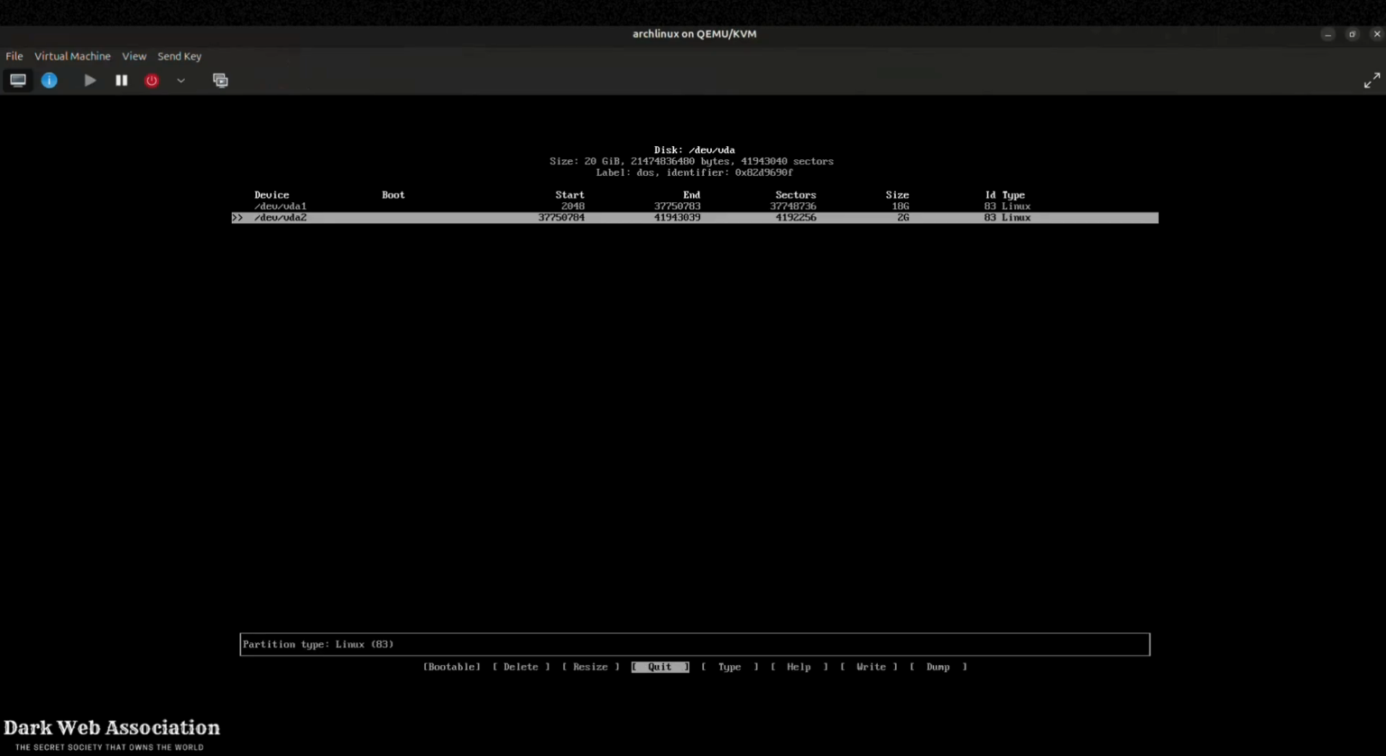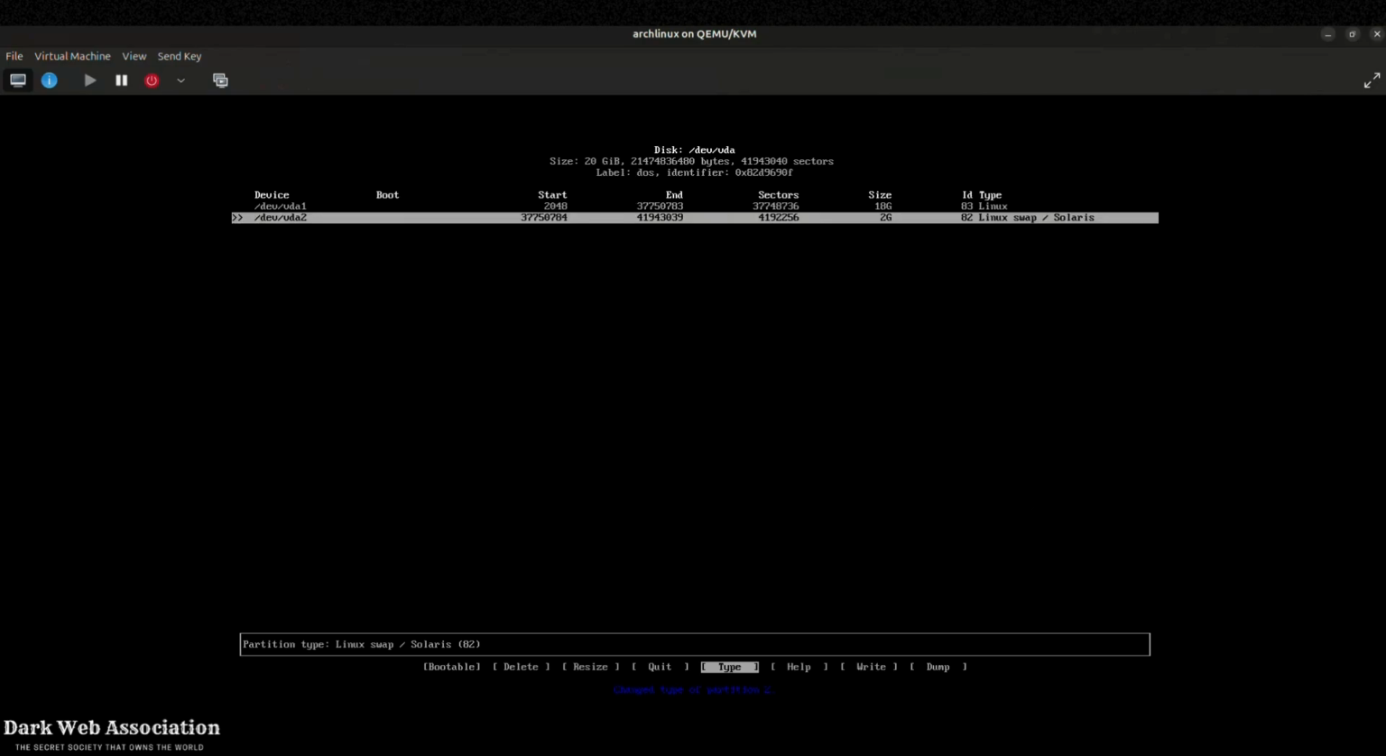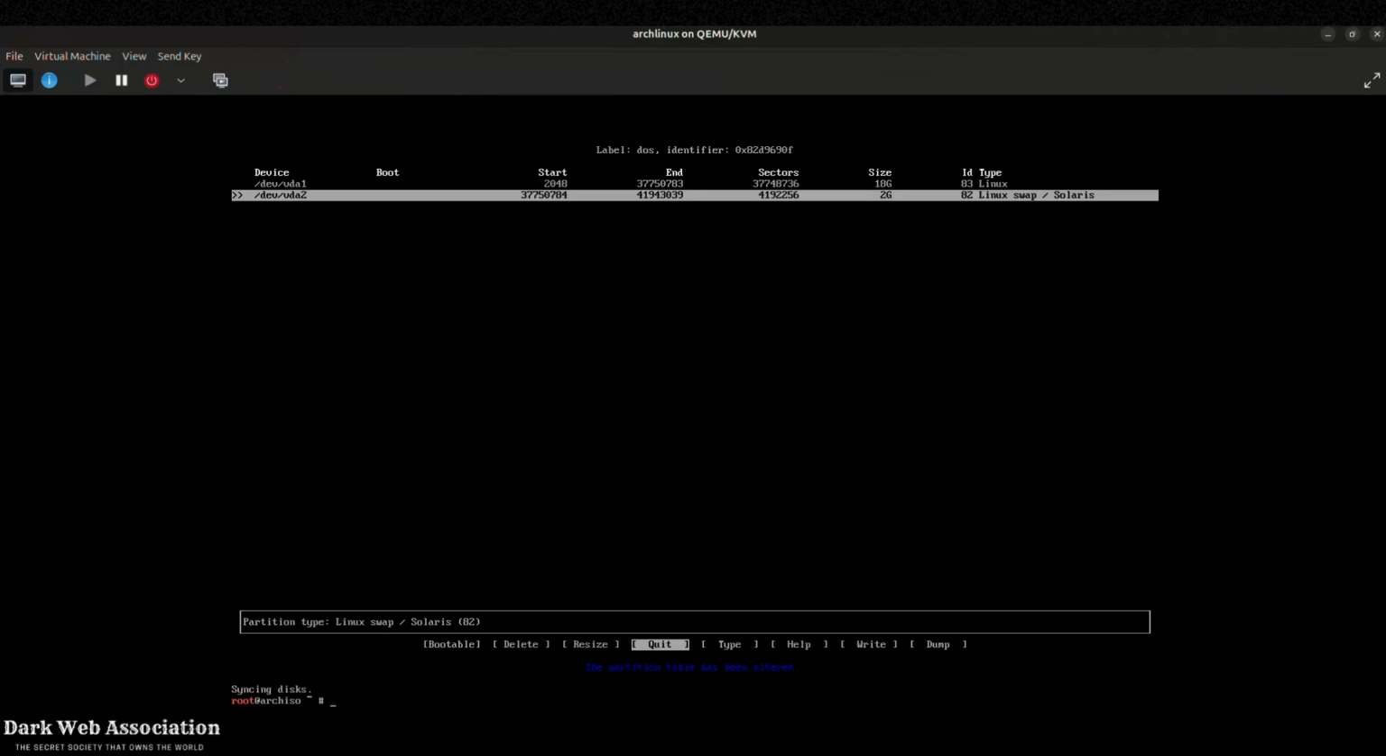Swap is optional, but it's good practice to create it. We'll designate this partition as a Linux swap. After creating the partitions, we need to write the partition table to the disk by selecting Write and confirming with Yes. Now, let's exit the program. With both partitions created, we can move on to formatting them.